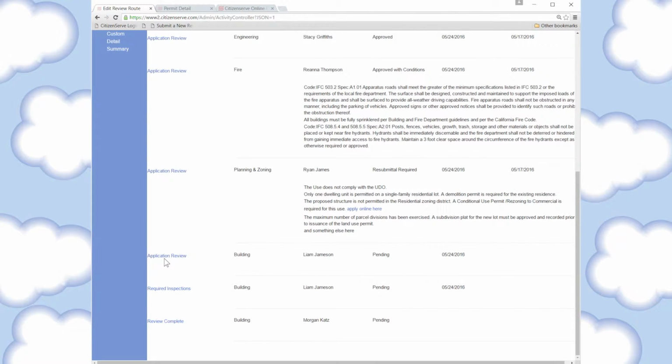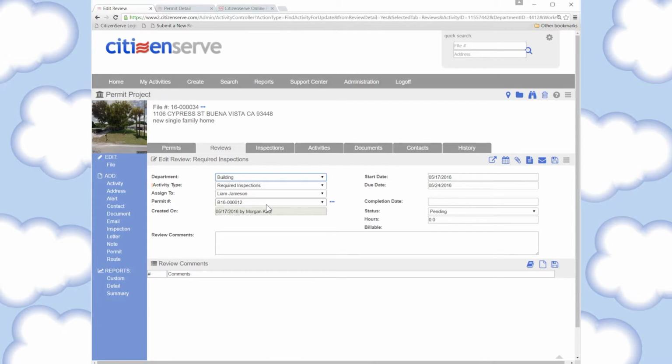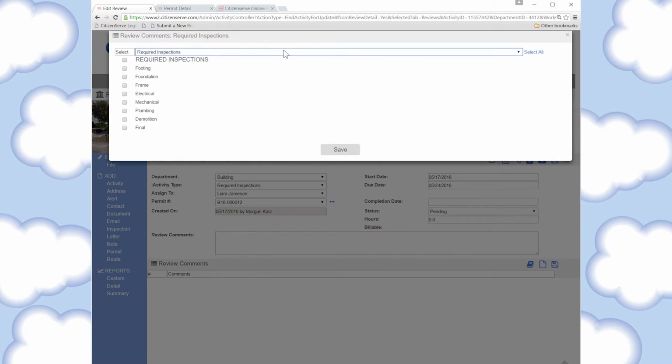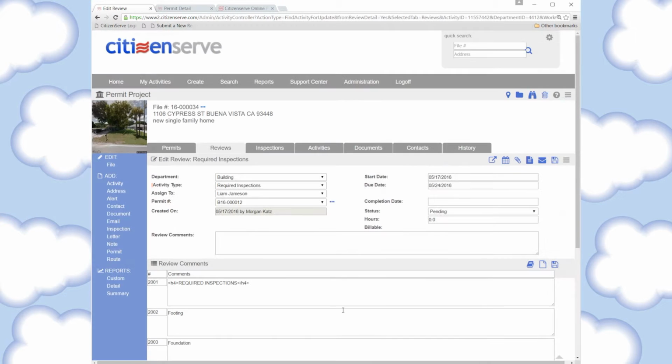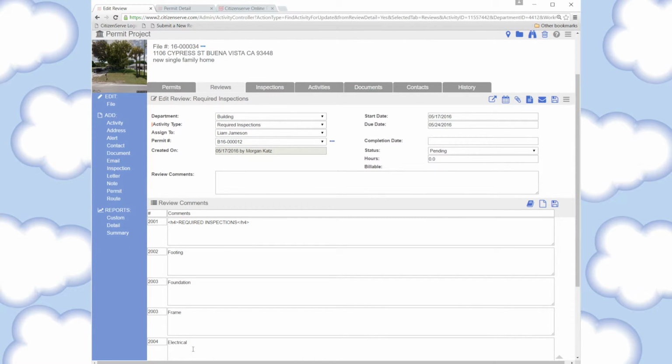We're down here to building. Let's do building. So I've got 2 tasks set up for building. I've got an application review and a required inspections. You don't have to have this required inspections task, but if you want to set it up, what it lets you do is route this to a building inspector who can then go in and select what inspections will be required with this permit. So if he wants all of them, he can just select all, and let's say maybe he wants everything but the demo. And the required inspections are inserted here. When we print our building permit, these inspection types can print on our permit card.